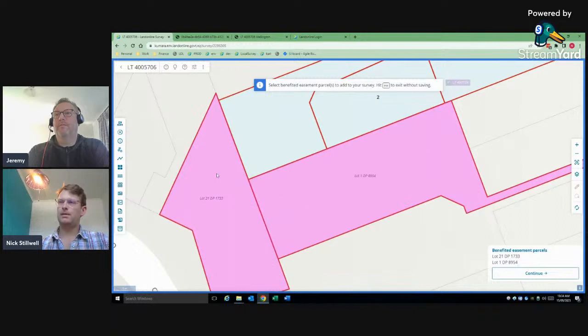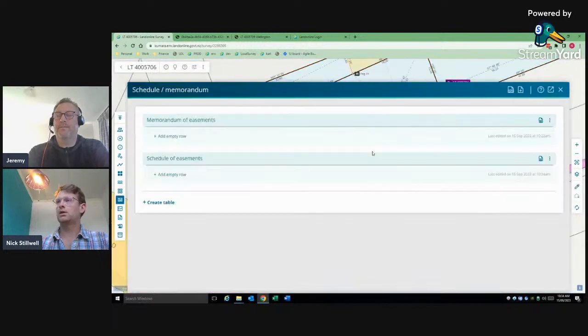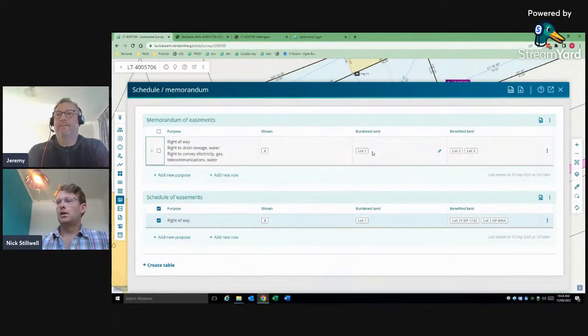Occasionally, people get to this stage and they try to add it and they don't have the ability to choose those parcels, and the reason for that is because they haven't added it to their existing parcels panel. So just another reminder that if you get to this stage and you can't choose a parcel, just make sure it is present in your existing parcels panel. Cool. So we've added that easement.